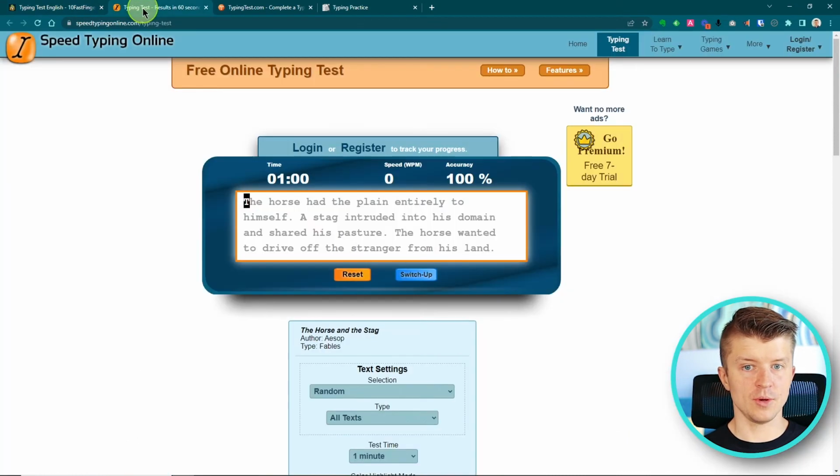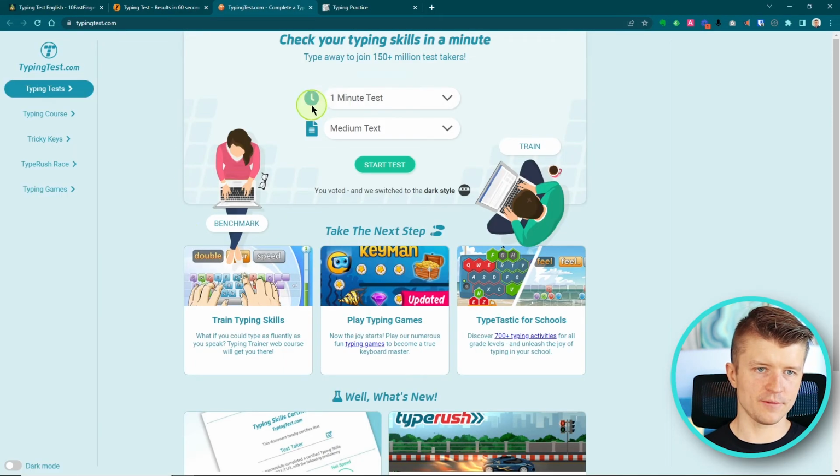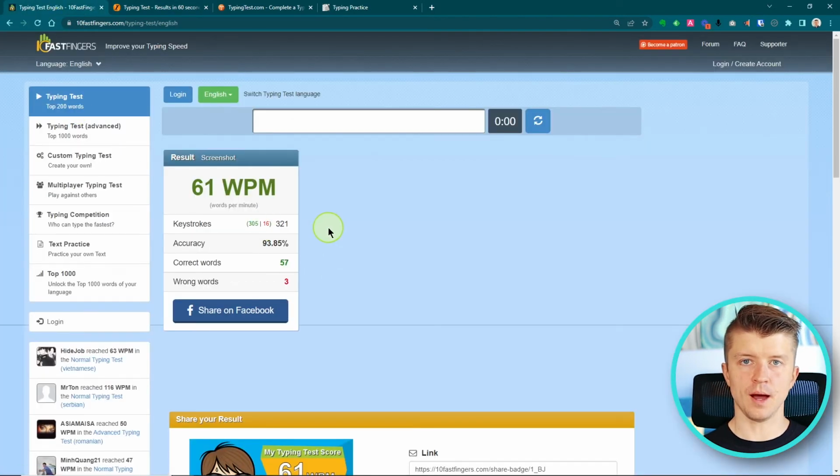And you have also something like speed typing online. So then you can also just go for it. And then you have typingtest.com and so on and so forth. So just find the one that really suits your needs. I think either Speed Typing Online or 10fastfingers.com are the best options for you.